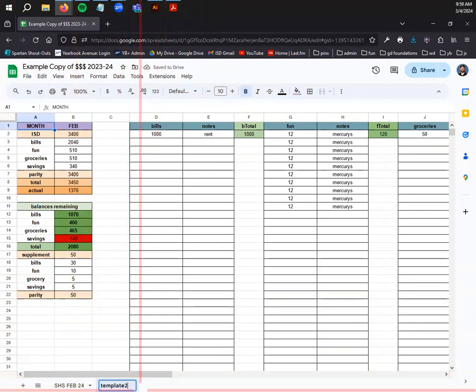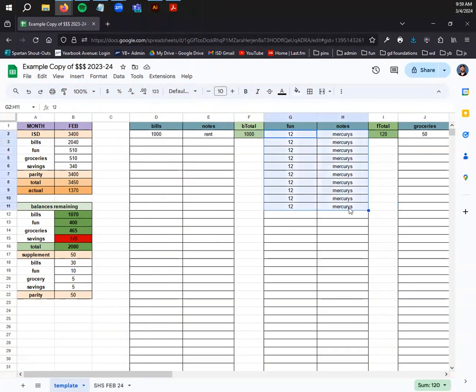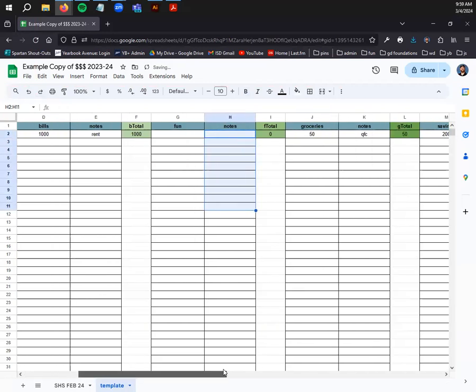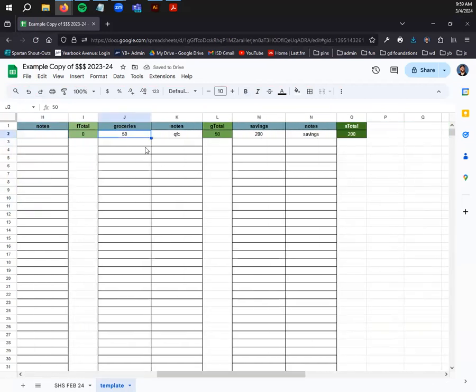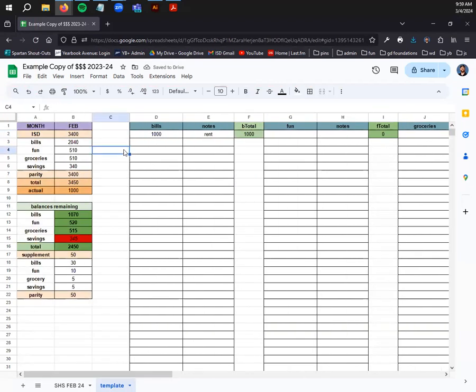Okay, so you're renaming the thing that popped up when you hit copy or duplicate or move or copy to template. A template file is going to be blank in three categories, but your bill category should remain the same. So on my template sheet, make sure that you have the template sheet selected, I'm going to take out all of these transactions and all of the notes from my fun, my savings, and my groceries categories. I left out bills because bills are consistent and usually cost the same every month, right?